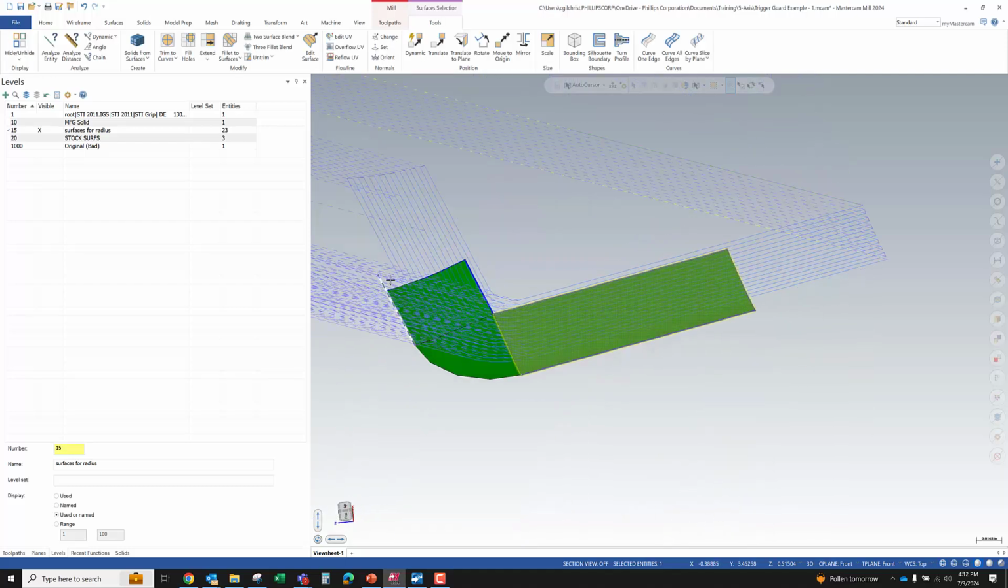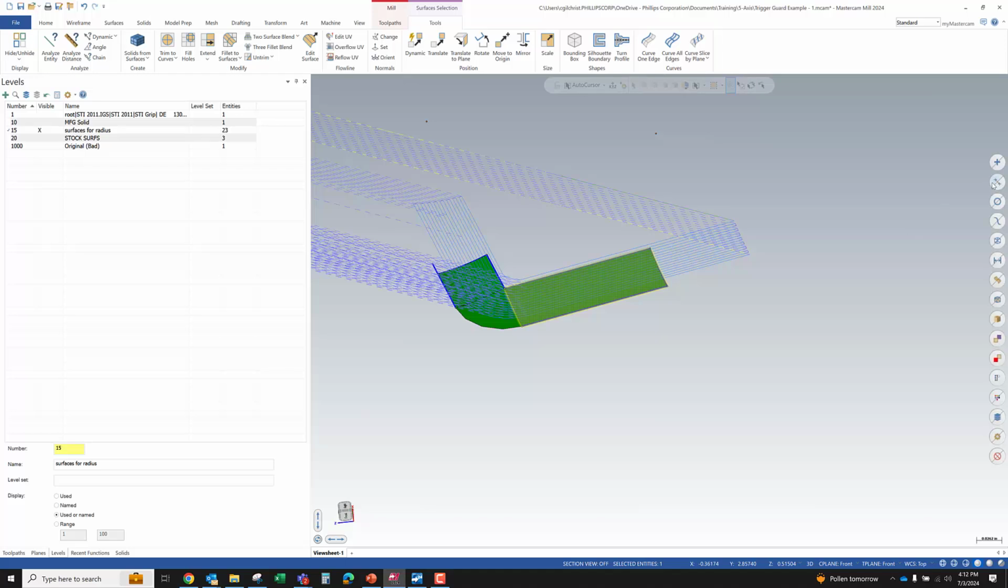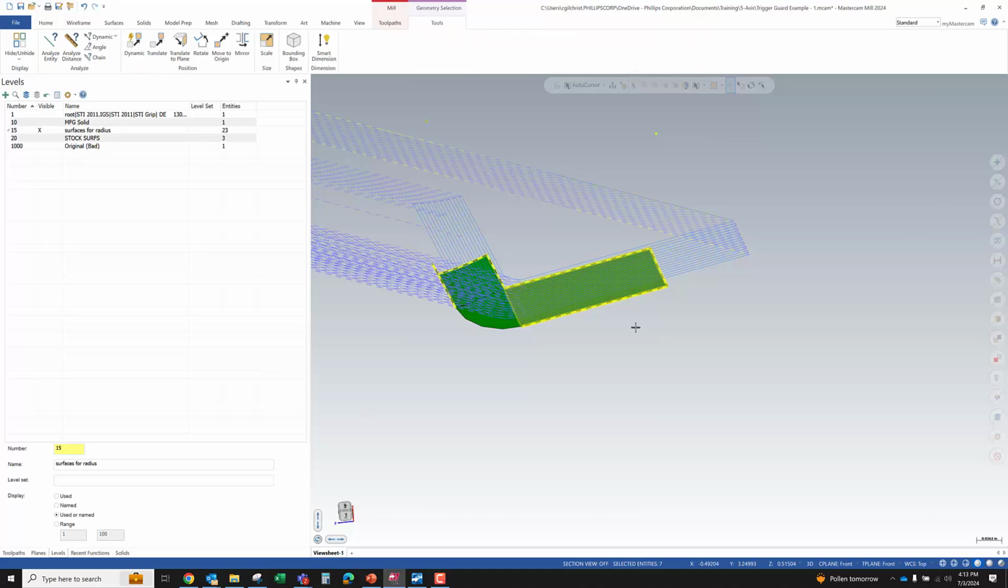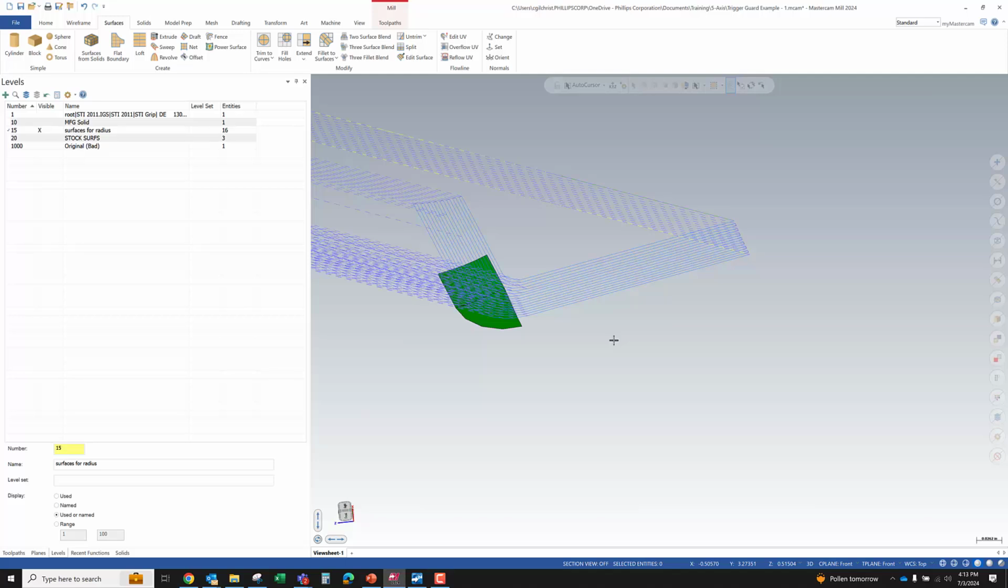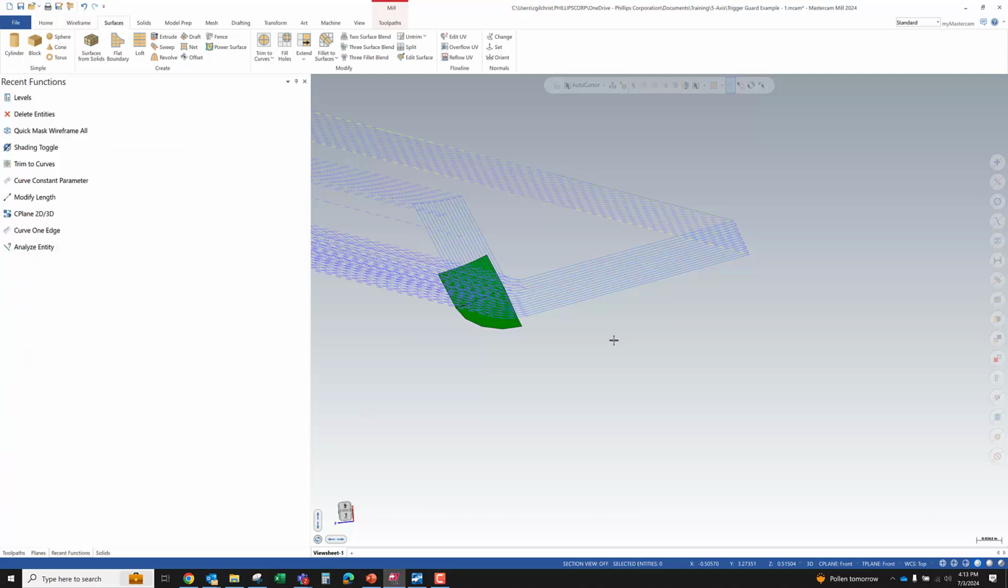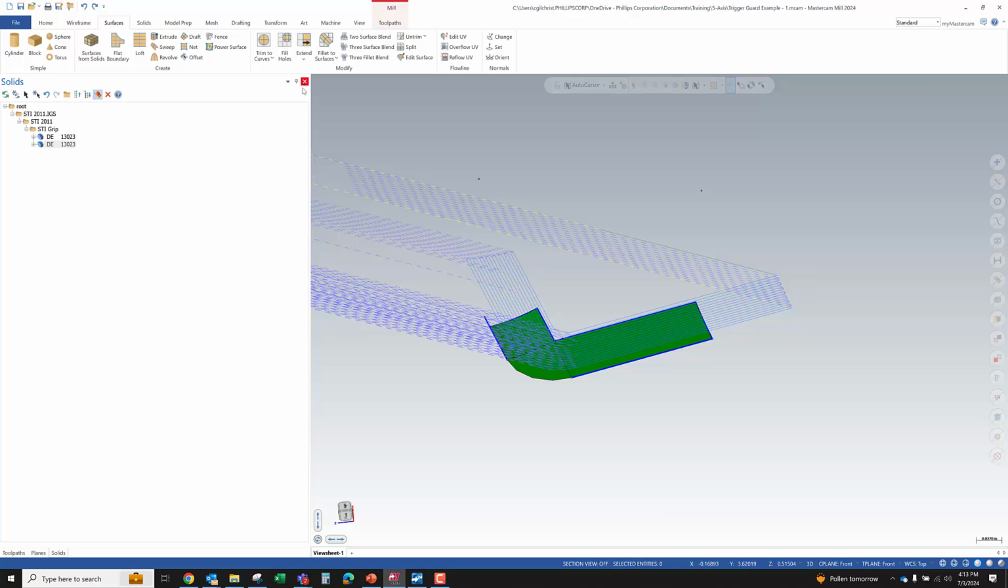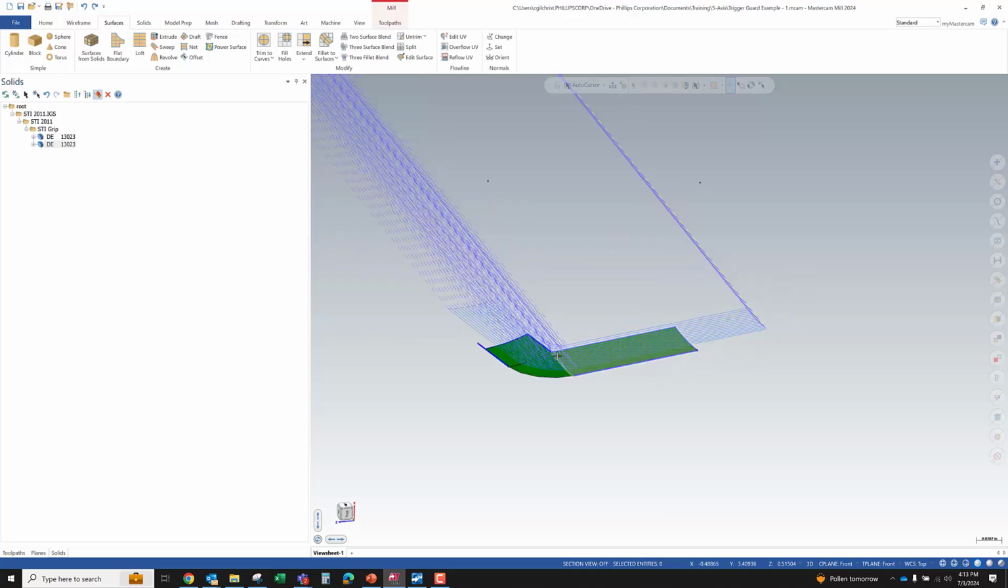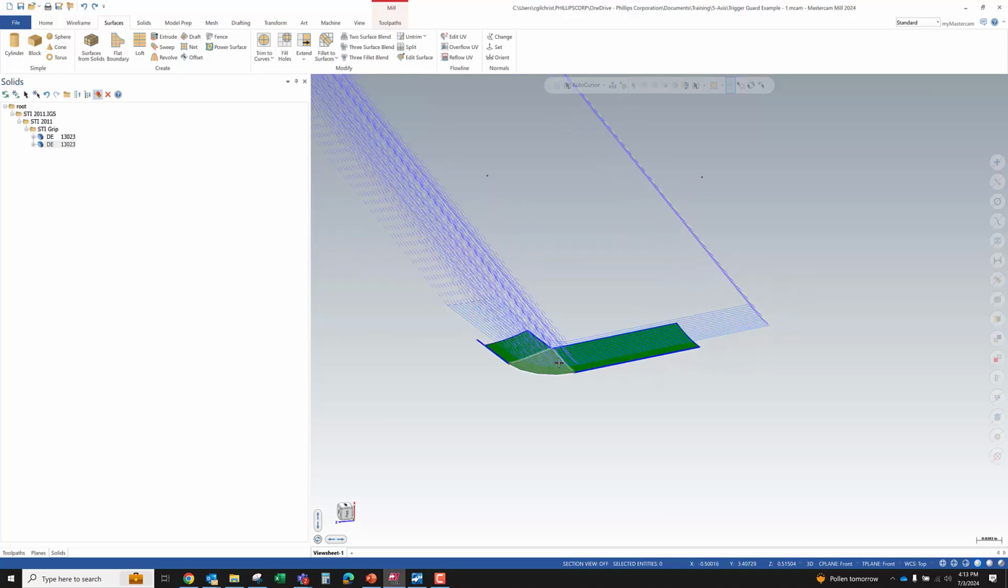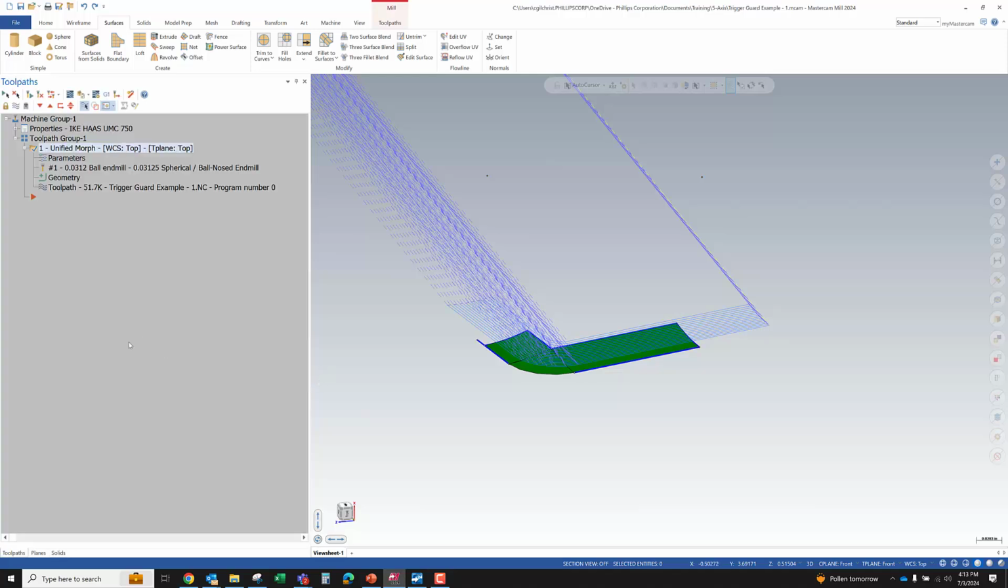Okay, so this is a fun little trick. I'm going to get rid of all my wireframe. I'm going to select all wireframe. We're going to delete it. Oh, let's undo that. Save this. That may be a trimmed surface, so it won't let me delete the wireframe. That's fine.